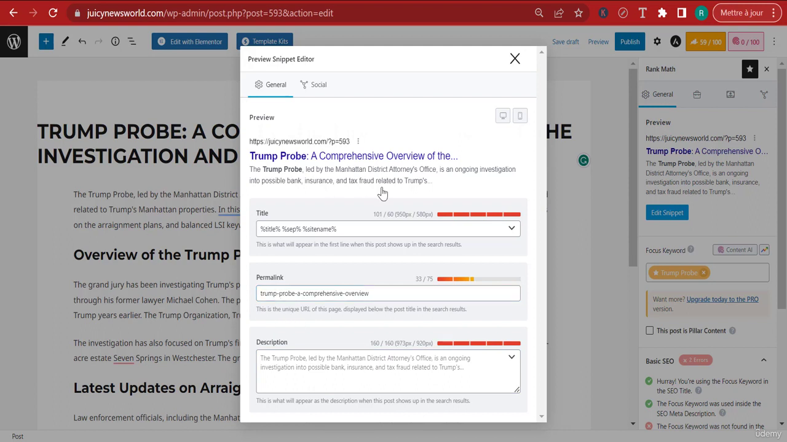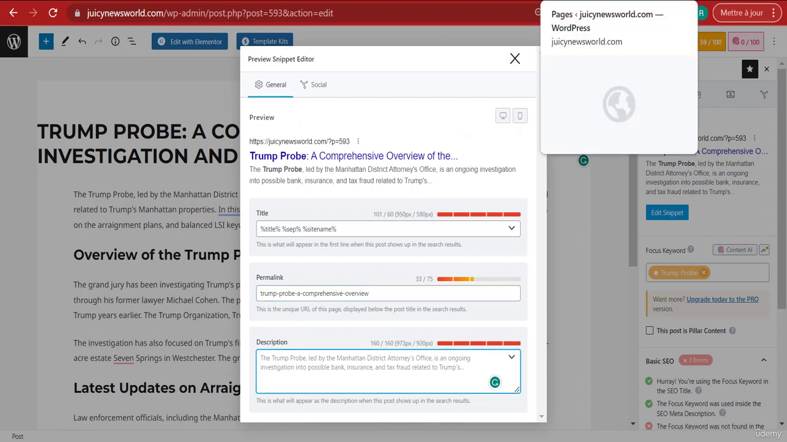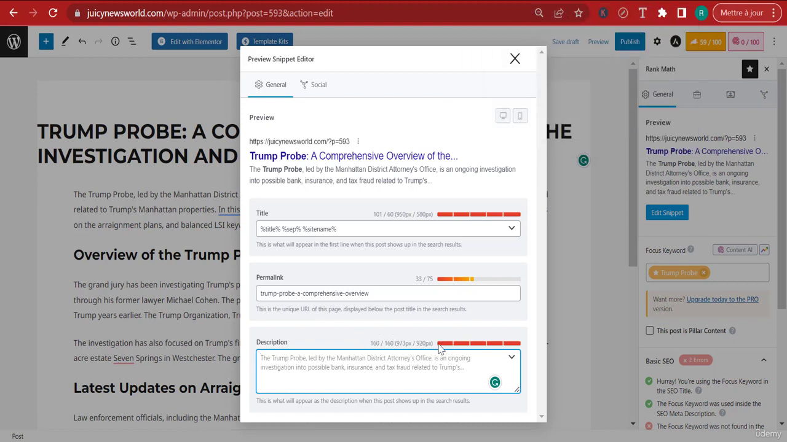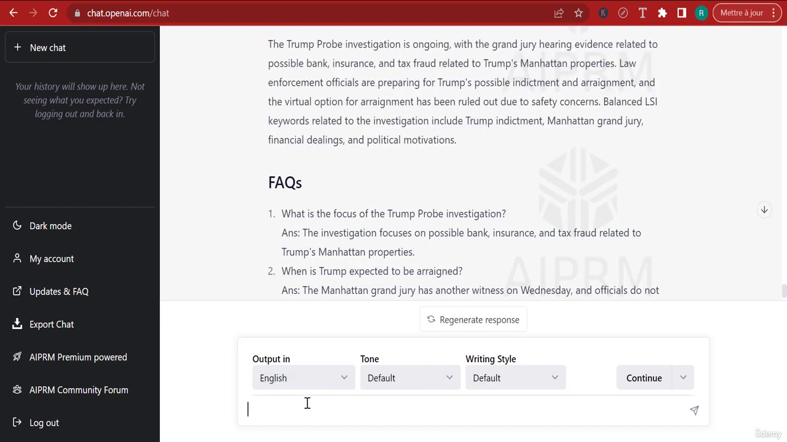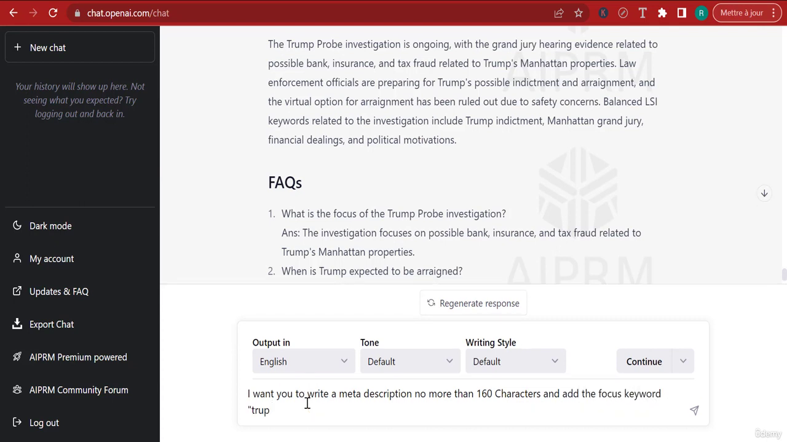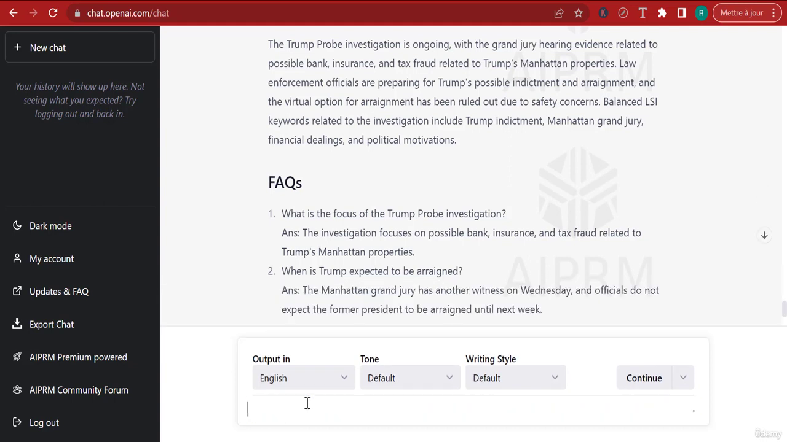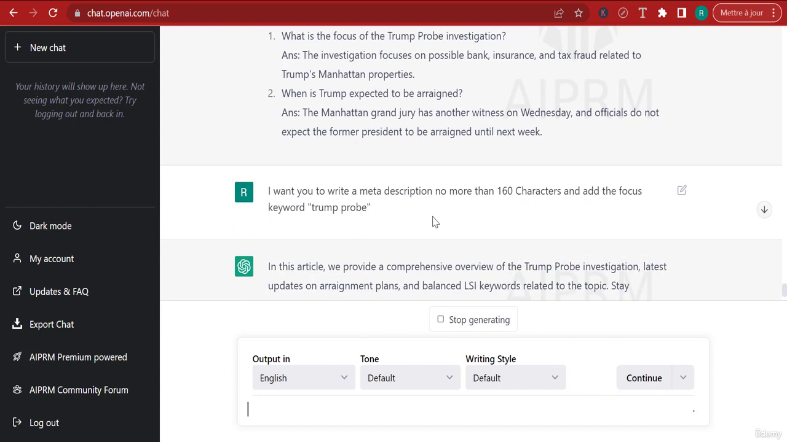But anyways, okay. Now let me go ahead and add the description for this post. For the description, I need to make it not more than 160 characters, not 160 words. So here I'm going to say I want you to write a meta description, no more than 160 characters, and of course add the focus keyword Trump probe, and just enter. And so now it's going to go ahead and write this for me.